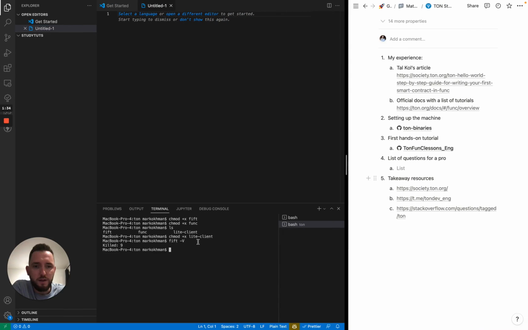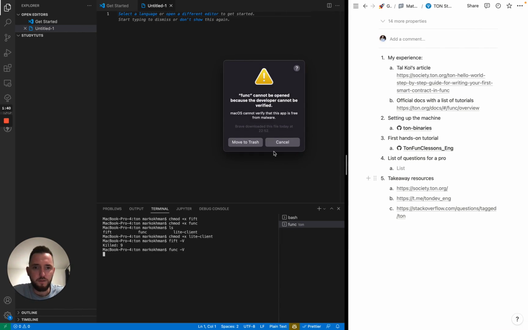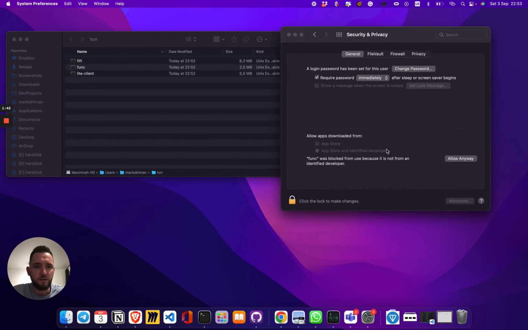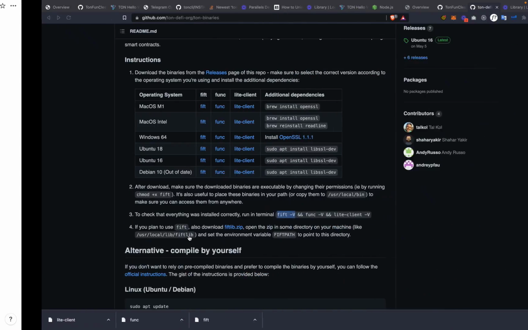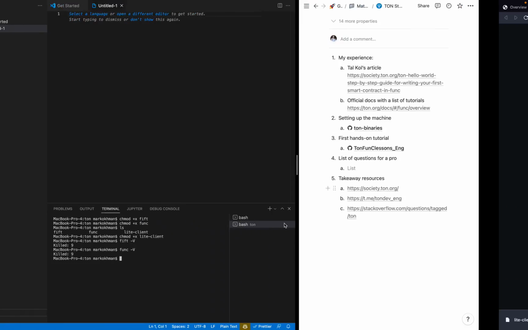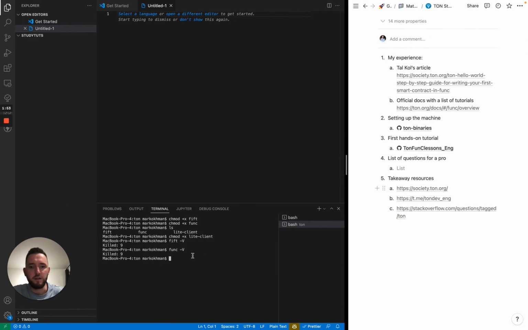Here I click cancel, I say allow anyway. Then I head back and do the same for FunC. Click cancel, allow anyway. And I do the same for the light client, I guess. Light client is already executable, but anyways, you know what to do if it's not executable.